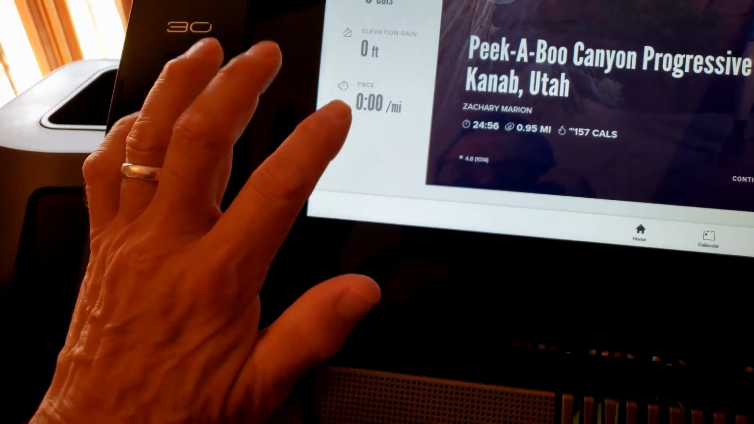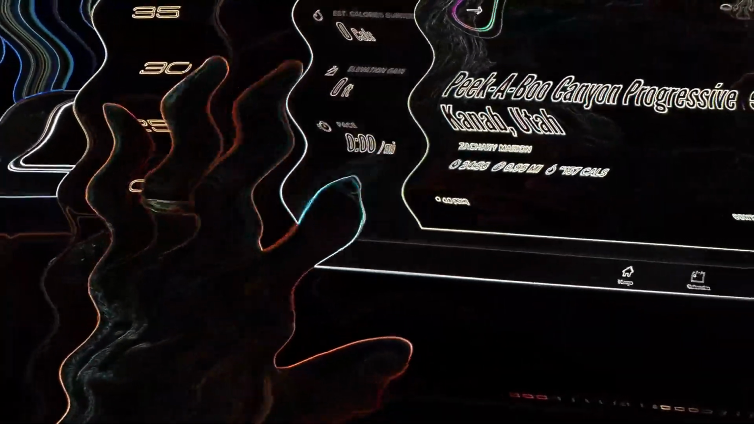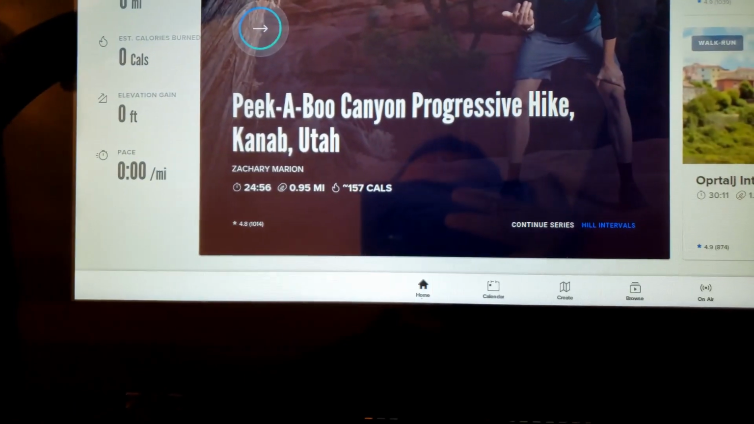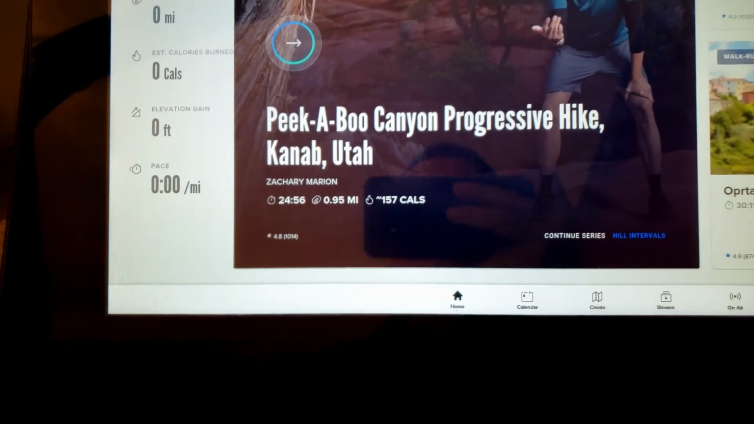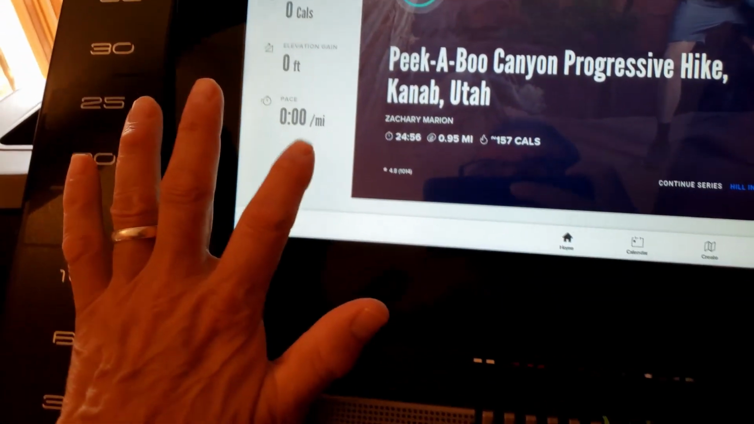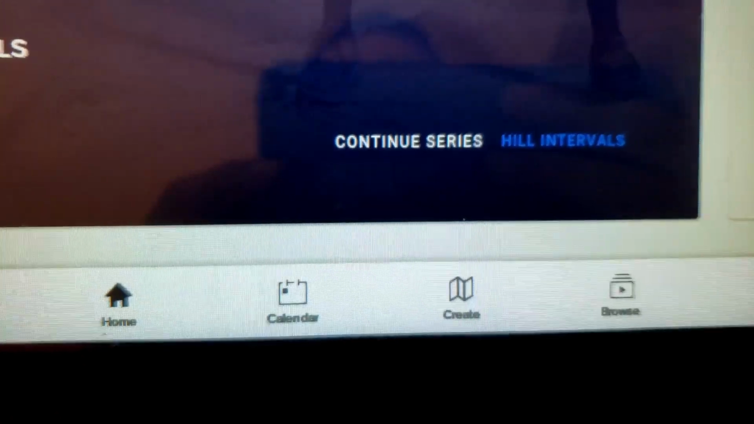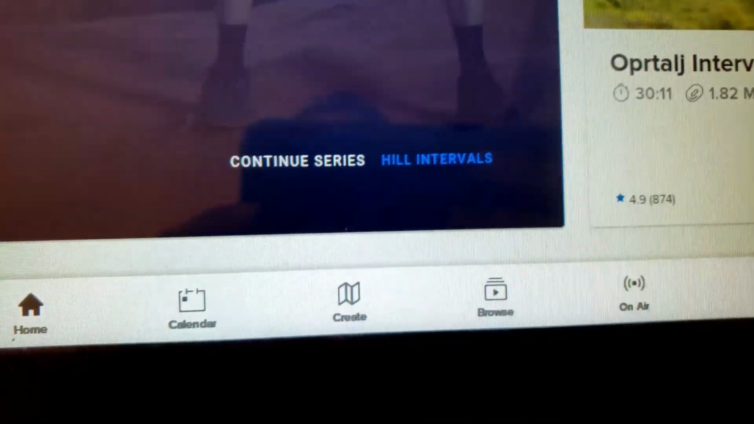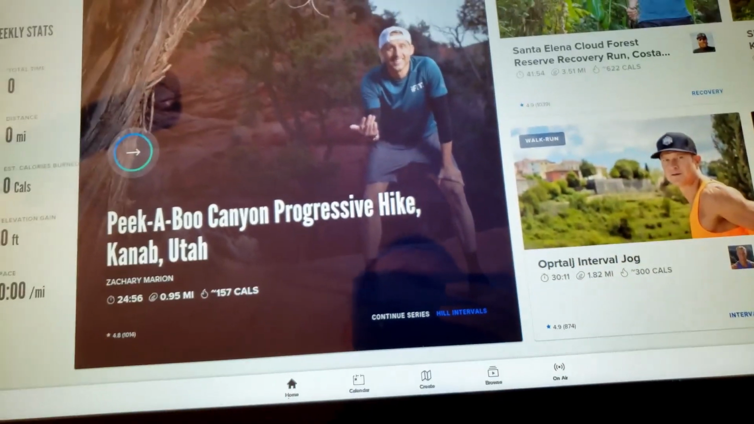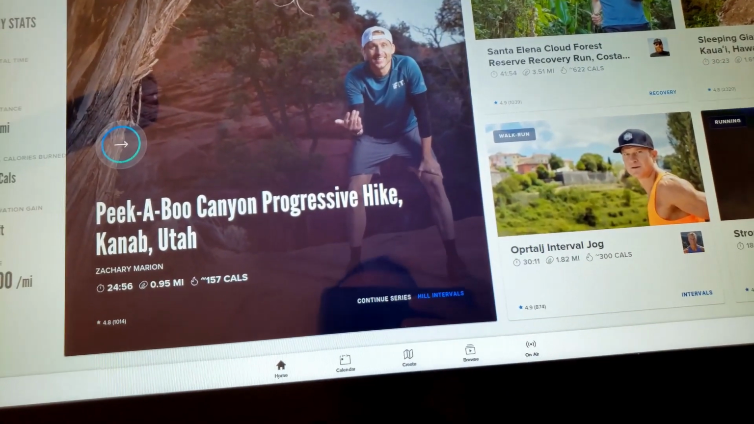10-tap technique. 1, 2, 3, 4, 5, 6, 7, 8, 9, 10. Now I wait, counting seconds. Then again: 1, 2, 3, 4, 5, 6, 7, 8, 9, 10, and oh wow! Oh, I got a little worried there for a second. Normally it comes right up. It said privilege mode to true.